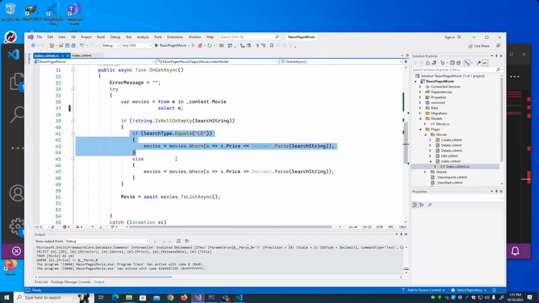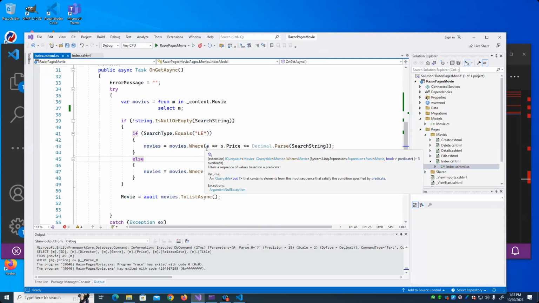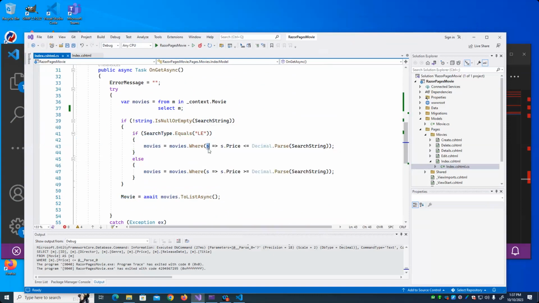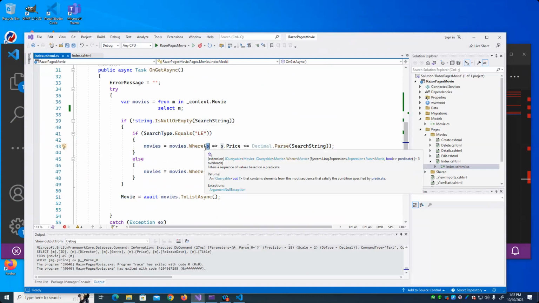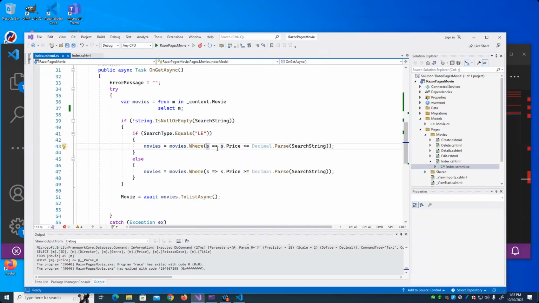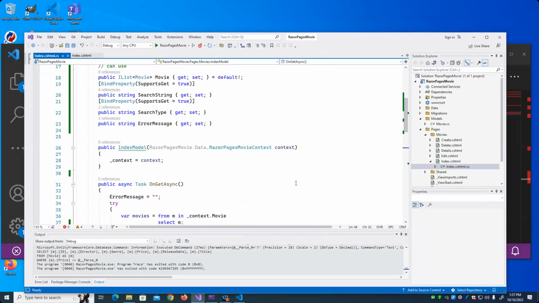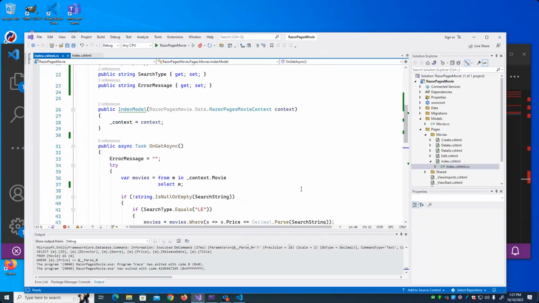Well, if it's LE, we want from that movie list, look at each item in that movie list. And that's what this means, each item individually. And we want it if this condition is true, that is if the price of the movie is less than or equal to the search string when we parse it as a decimal. Remember, the search string that comes in on the query string, all those items are strings.